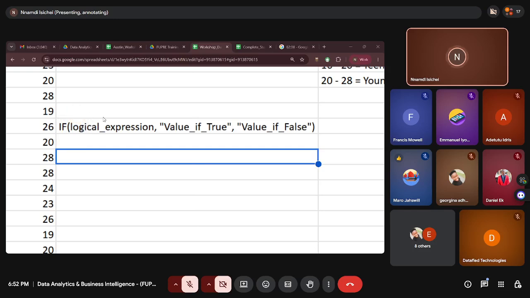So the if function takes 3 parameters. The first parameter is the logical expression. That is, what do you want to test? Mohammed, go ahead, Professor.